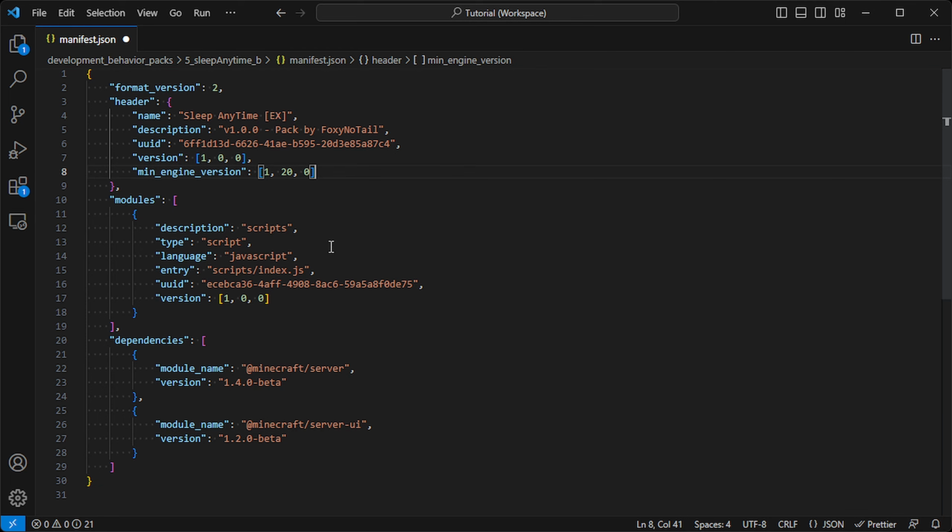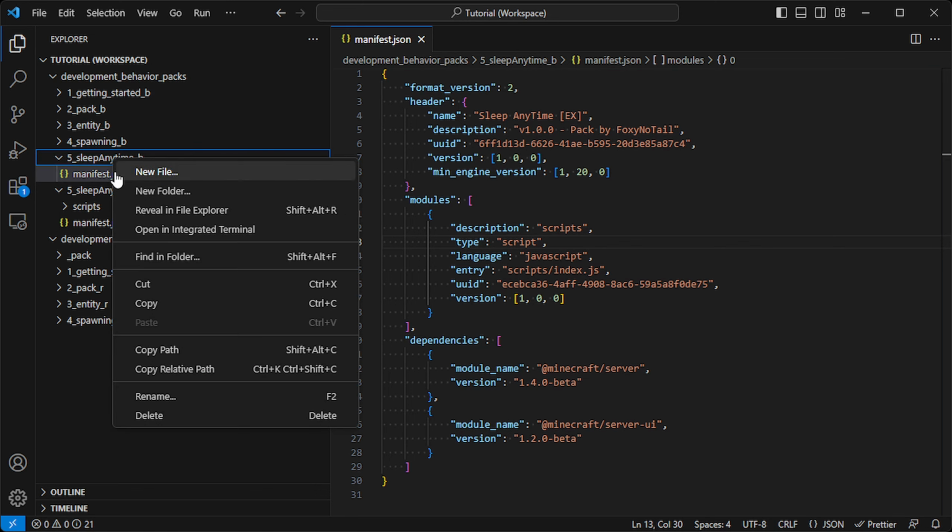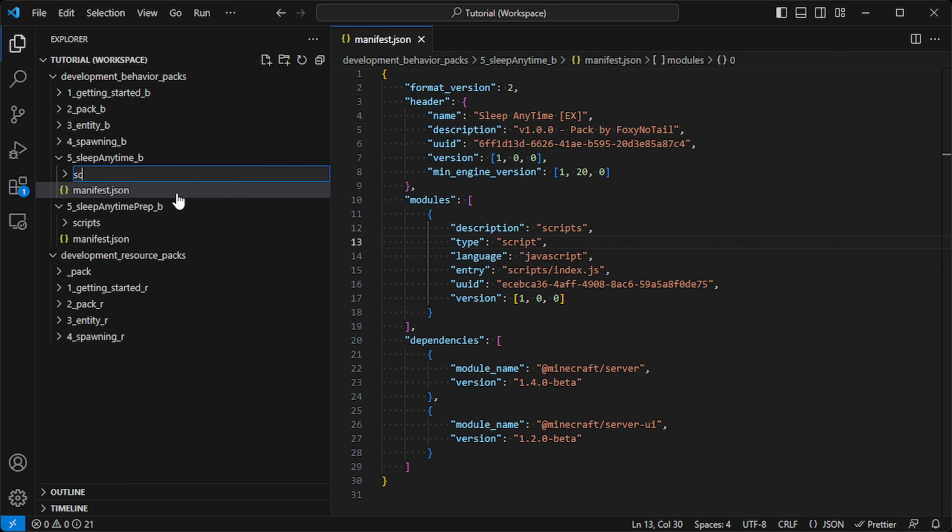Once you've got your manifest file saved and you've got your unique UUID in there and all of this other stuff, save that. Then we're going to need another file. In fact, we're going to need another folder. So we're going to click on our folder here, go to new folder, and call it scripts.